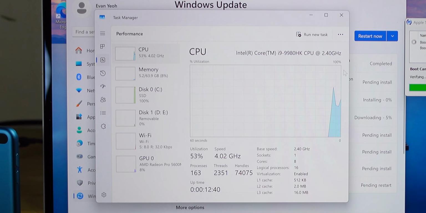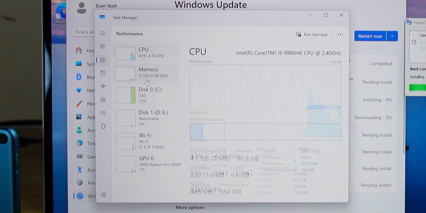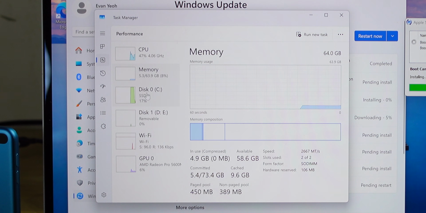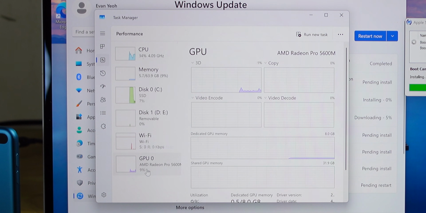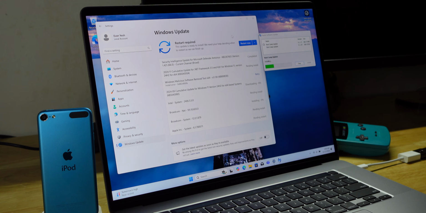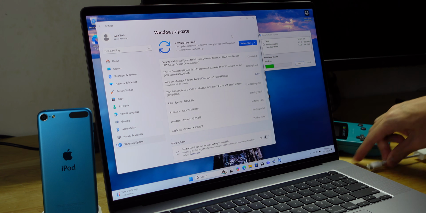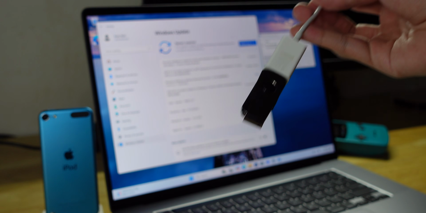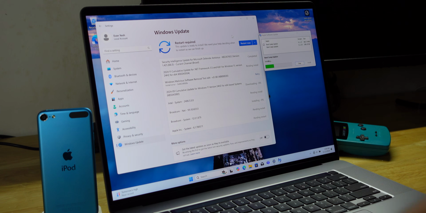While waiting for all of these to update, as you can see, here are the specs for the CPU that I have. I got the i9 9980HK, 64 gigs of RAM, a 4TB SSD, and an AMD Radeon Pro 5600M. Oh, by the way, I forgot to tell you guys, you can unplug your USB now if you want to. You don't really need it anymore. I still gotta wait for the update though.